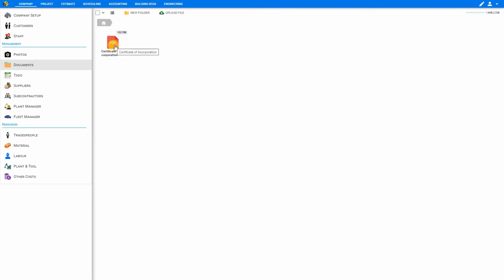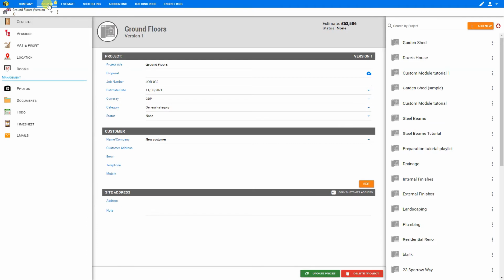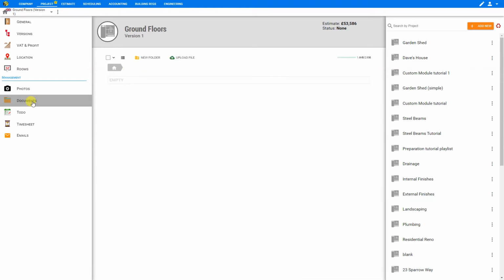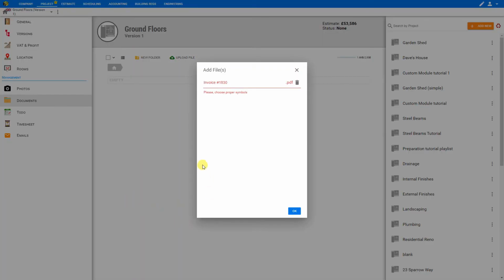However, for files that are more project specific, we could select Project, and again choose the relevant project that this document relates to, and then select the Documents Management tab, and then we can upload our project-specific documents here within this window. For example, perhaps we might upload an invoice.